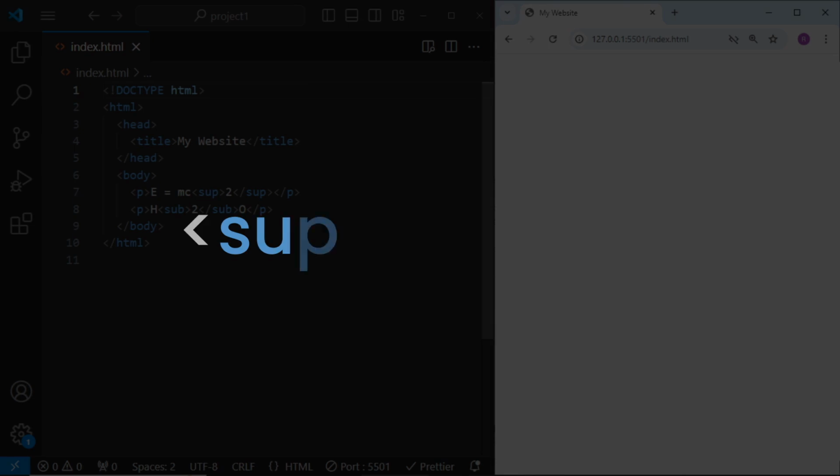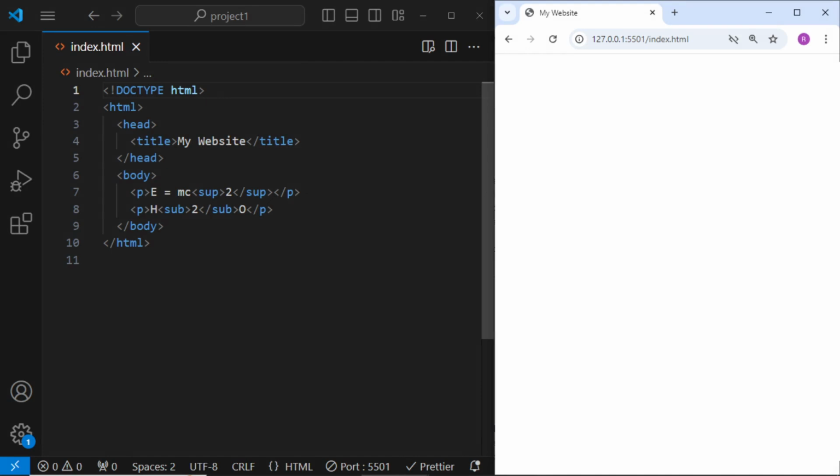Now let us see how we can add superscript and subscript in an HTML document. The superscript tag is used to display text slightly above the baseline, making it appear smaller and raised, as we use to display the square of a number, like this. The superscript tag is ideal for exponents or footnotes, where you need to raise text.